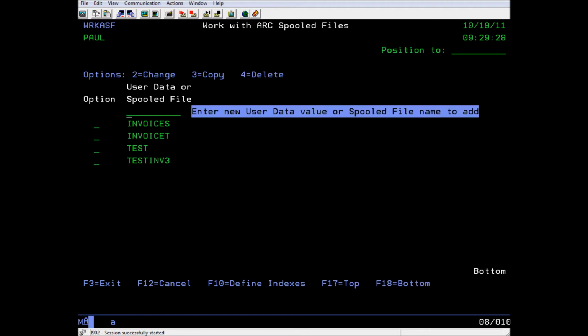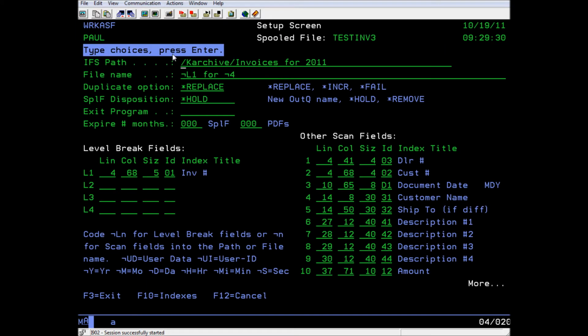From the Work with Spooled Files screen, I can go into this setup screen where I define the IFS path that I would like KeyesArchive to use to save the spooled files. I showed how to name each archive using substitution fields to automate the naming of the files. Negate L1 grabs the invoice number, and Negate 4 grabs the customer name. The negate key is available on every 5250 keyboard, and on a PC keyboard is typically mapped to the left bracket key, just to the right of the P.